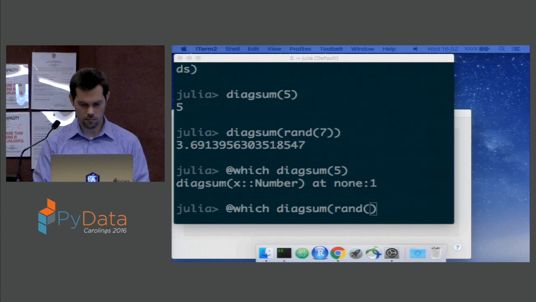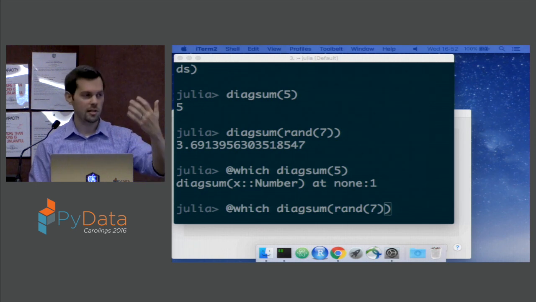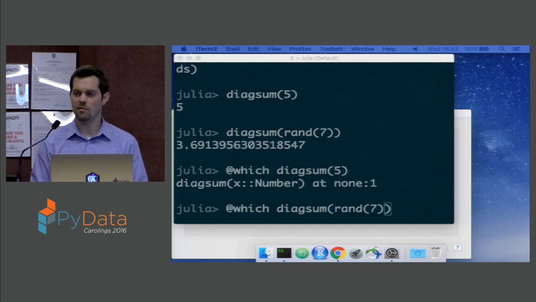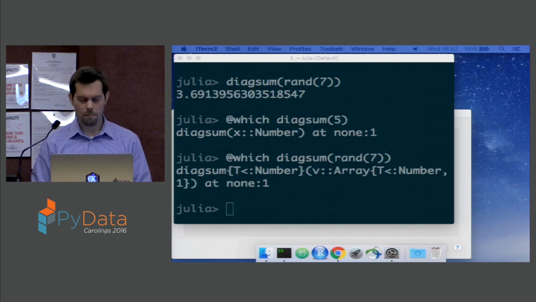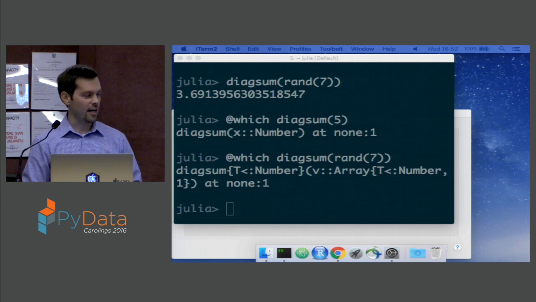What does the none represent? I think it's just because it doesn't have line number information. The question is what none represents, and because I typed all these things in the console, I think it's because it doesn't have line number. Yeah. So this tells you it's calling the version for vectors.